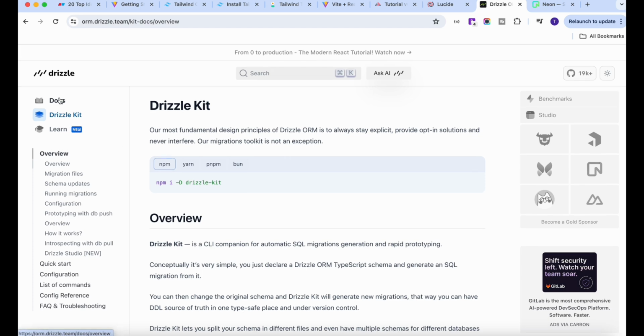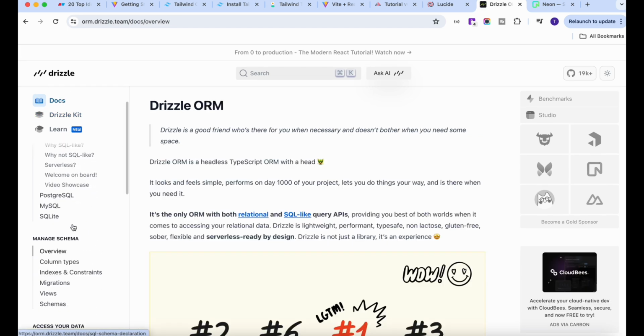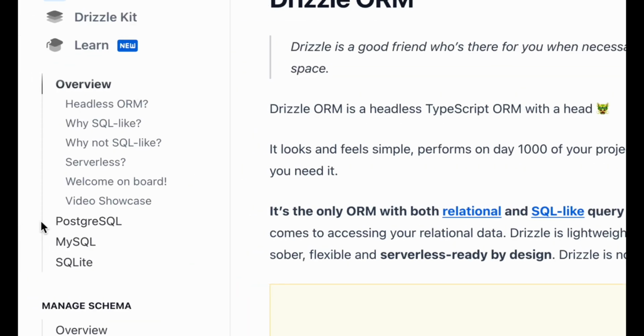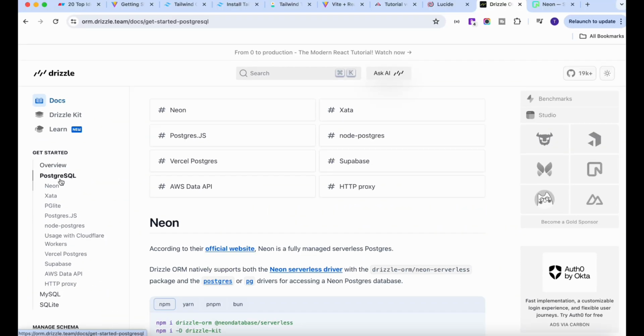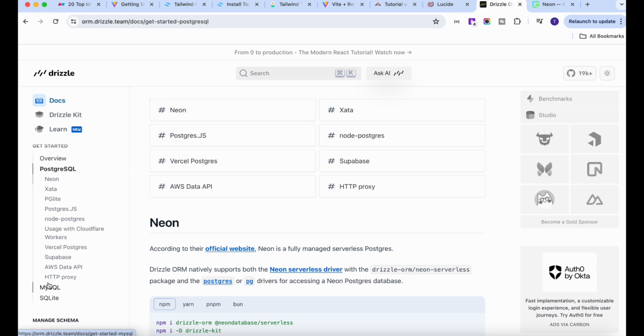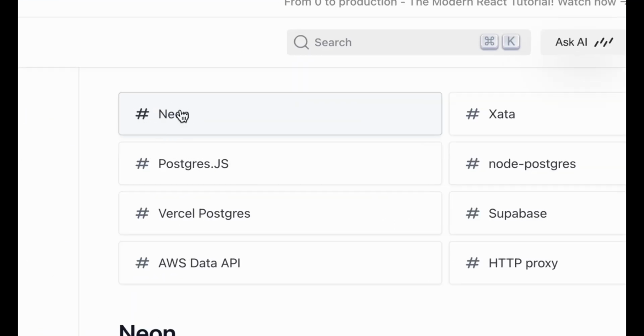The next thing, if I go to the documentation and scroll down here, you will see the option to set up PostgreSQL. Now in order to set up PostgreSQL, you have some services which are already there. Or if you don't want to use PostgreSQL, you can go with MySQL as well. For this example, we are going to use the Neon service.